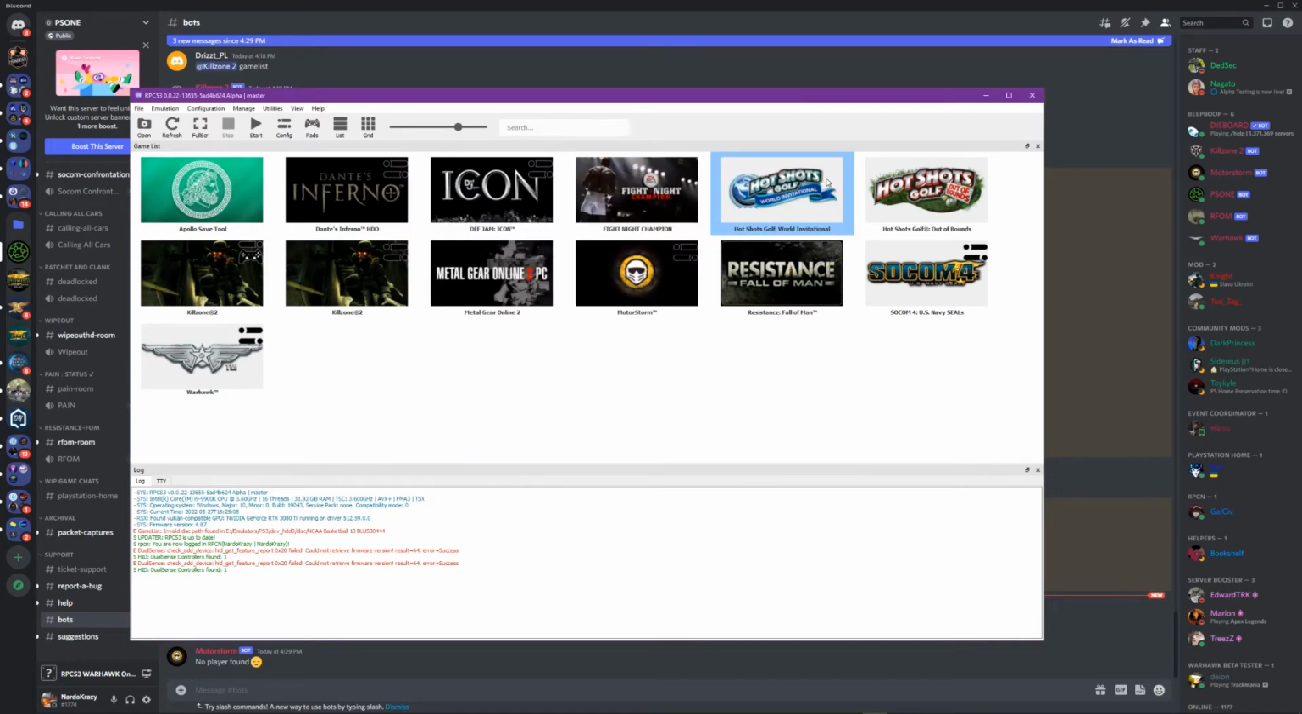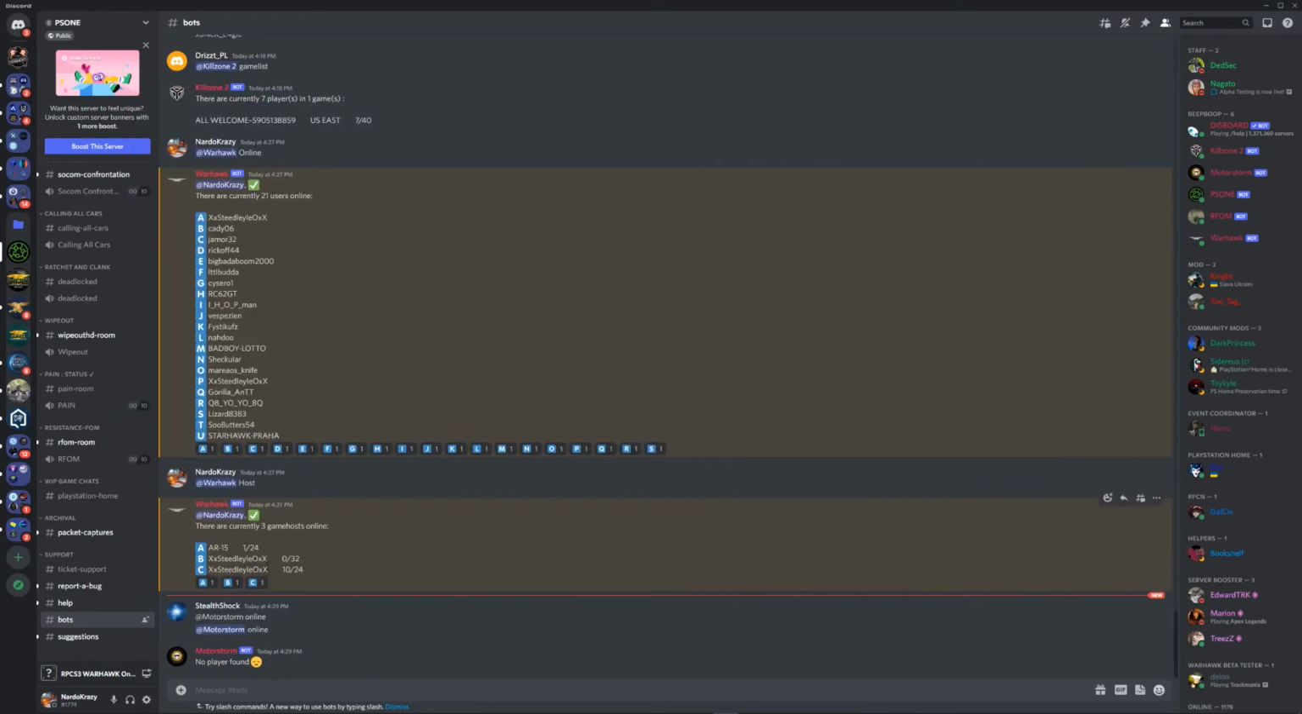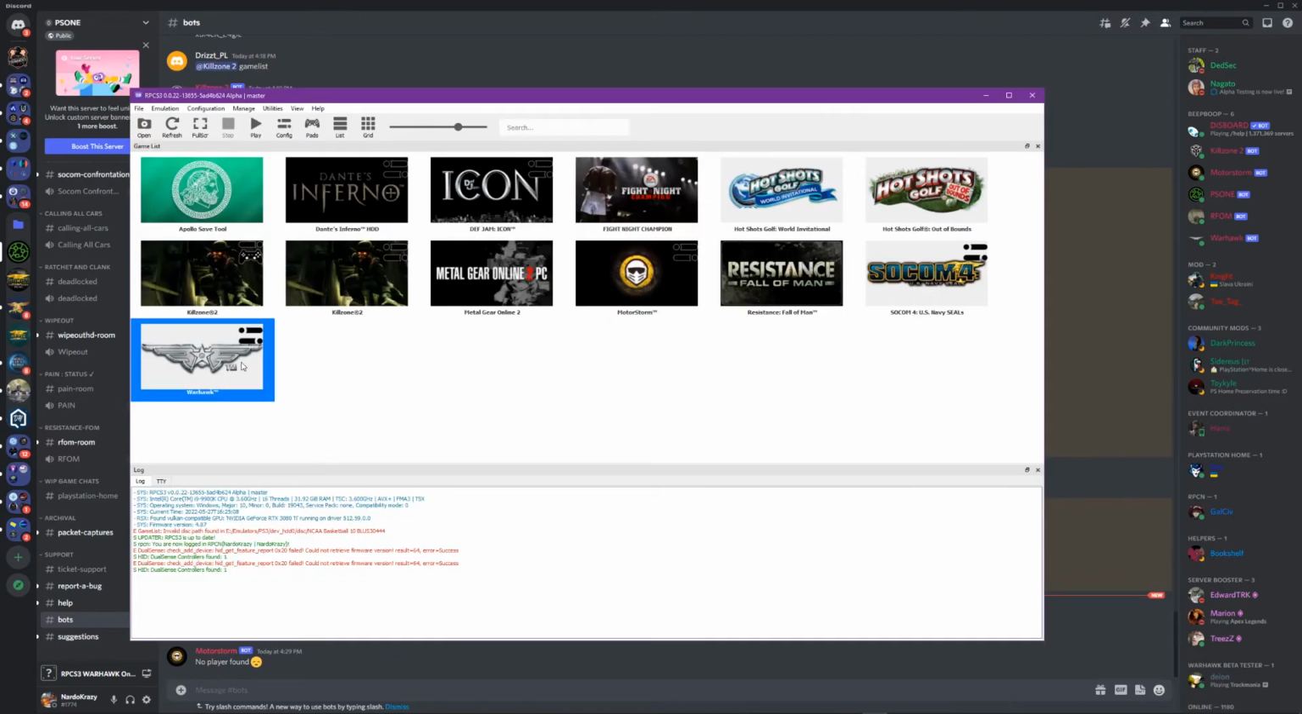Now, this is the part where I say you need the Discord, because when you first boot these up, you're not going to have access to the server yet. It's going to boot you out. I don't have any that's like that now because I have access to every server, but this is a perfect example. So say you boot up the game. I boot up Warhawk, for example.